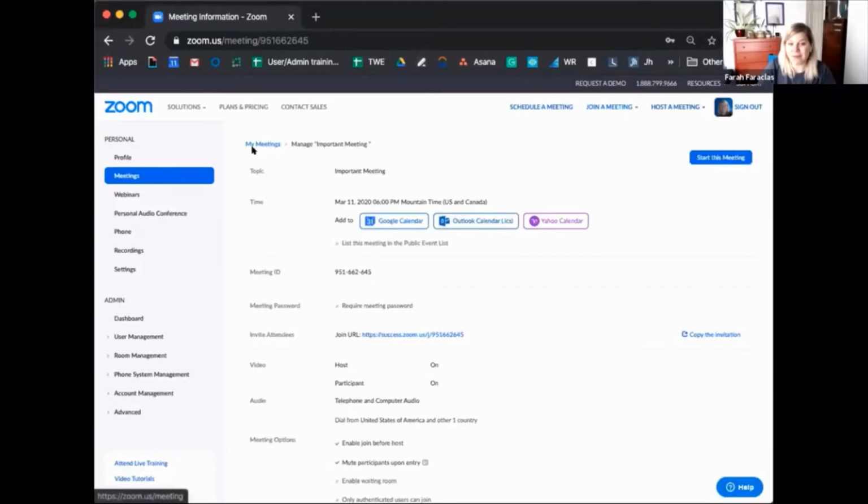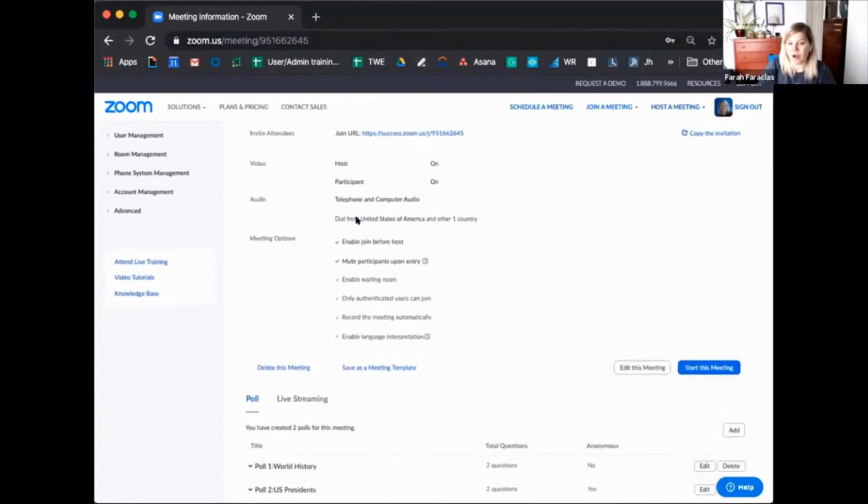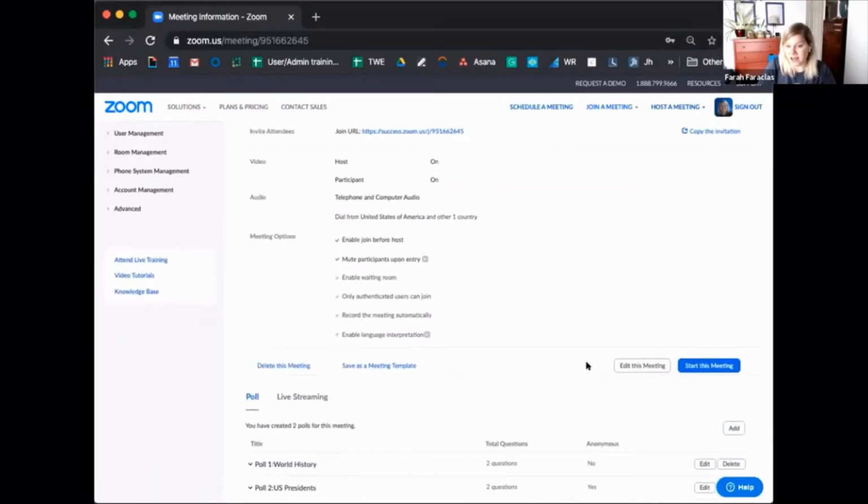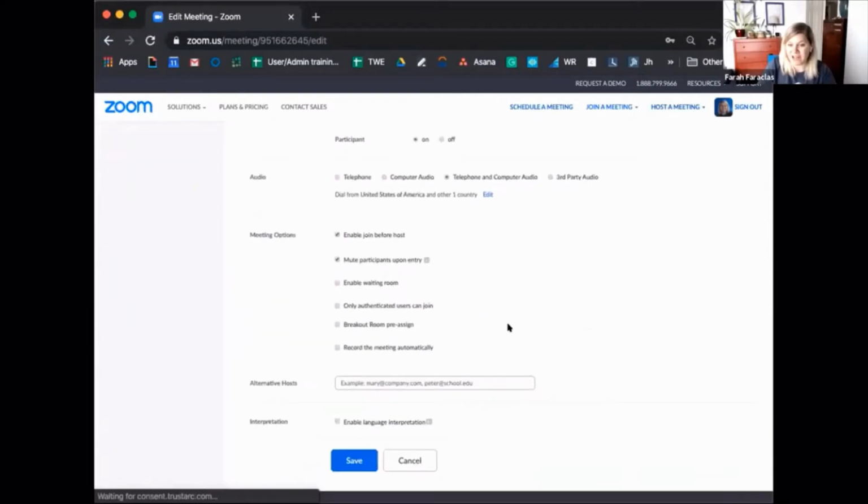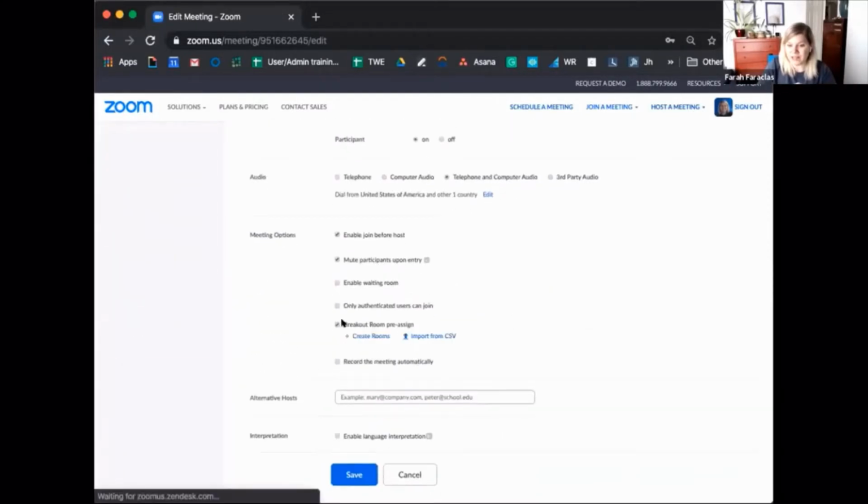Under the Meetings tab, you can find your meeting. Scrolling all the way to the bottom, you'll see, if we open this to re-edit it, I have the opportunity to pre-assign a breakout room here. And I can create the rooms and upload a CSV with all of my participants in advance so that their names are already populated in the room when I start the session.